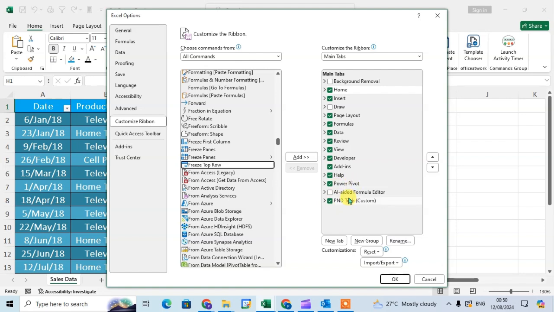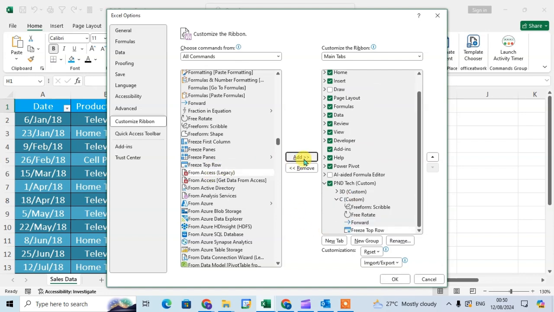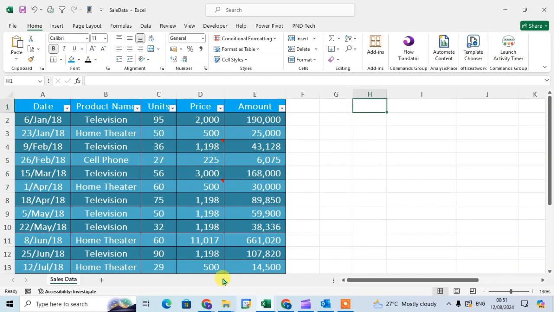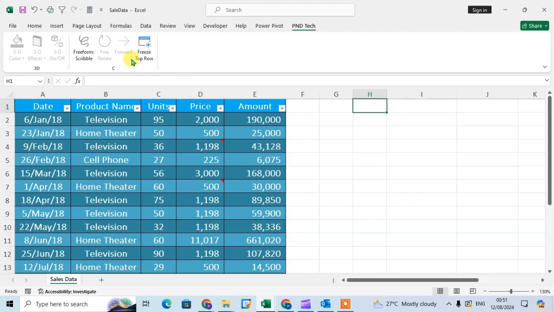Okay, I already added one tab here. So just click on this arrow. In the group, I add this command, Freeze Top Row. Okay, here you see the Freeze Top Row is added. Just click on OK. Now here you can see in my tab, the Freeze Top Row command is added.